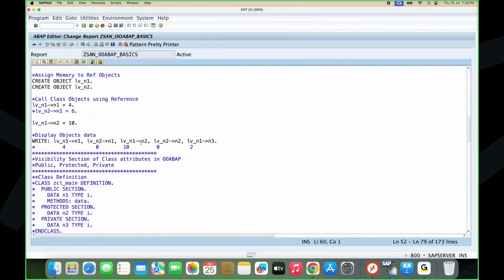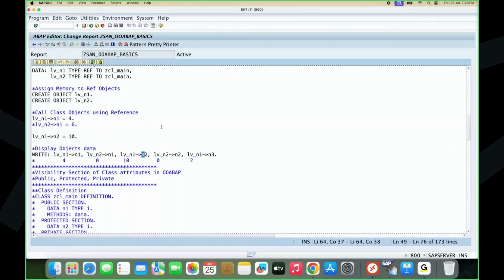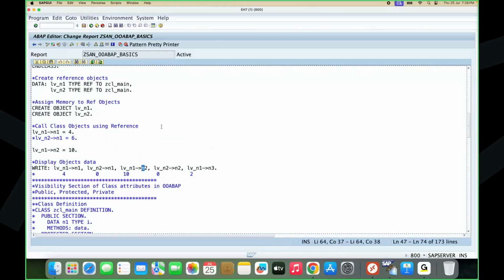Because N2 is a static attribute. Static means it does not change. So when you refer to a static attribute through the object reference and pass a value to it, then if you create n number of objects and refer to the same attribute, it will always give you the same result. Static means it won't change. That is the meaning of static.